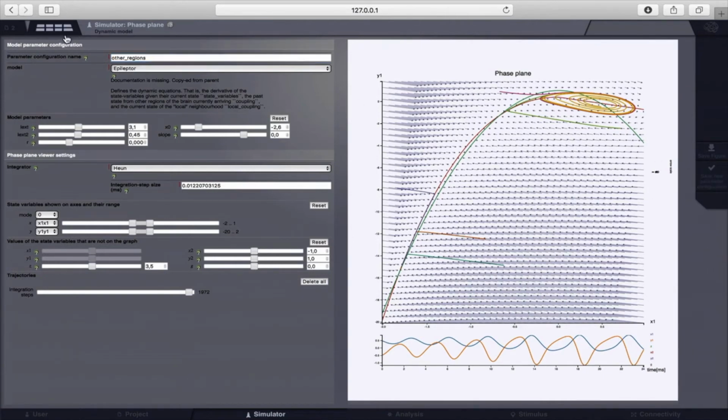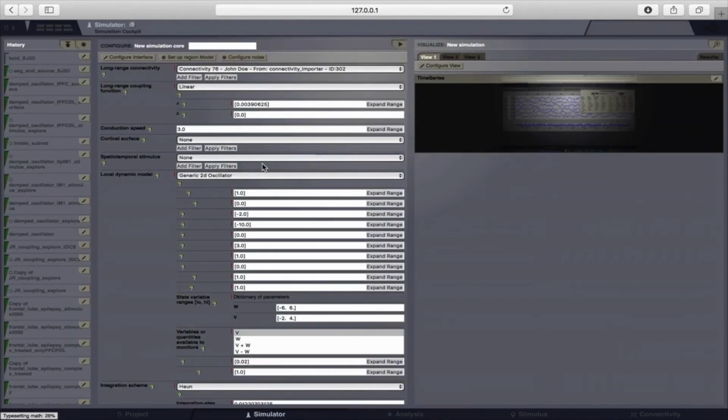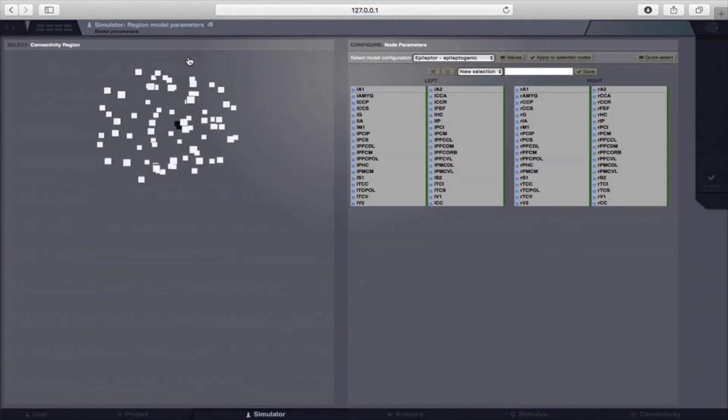Now we switch back to the simulator page, and here we can find the button called Set up a region model. And here we can give different brain areas different configurations of our local model. So in this drop-down menu we can choose our configurations, and we use the epileptogenic. Let's set this to the amygdala, the hippocampus, and the parahippocampal region. Apply to selected nodes. Then let's set the propagation zone to be part of the temporal cortex. And finally, we give all other regions the stable configuration of the Epileptor model.